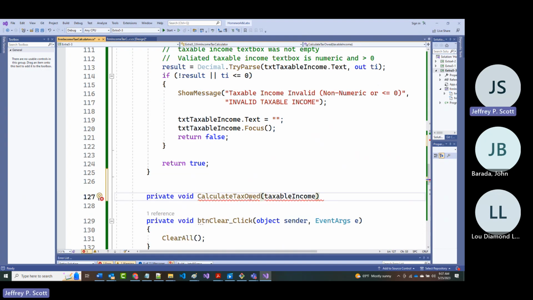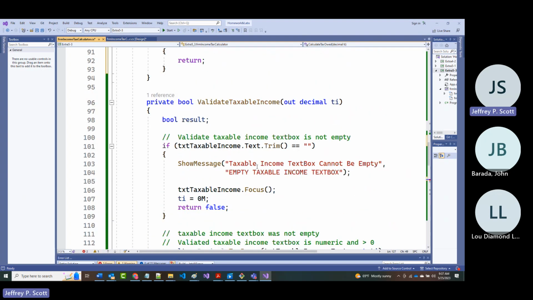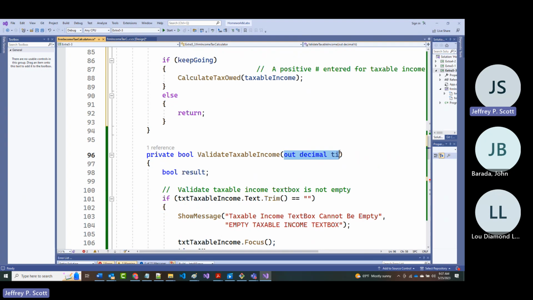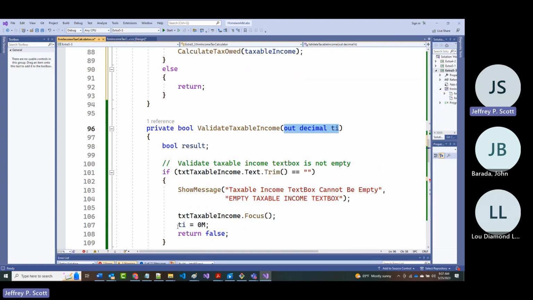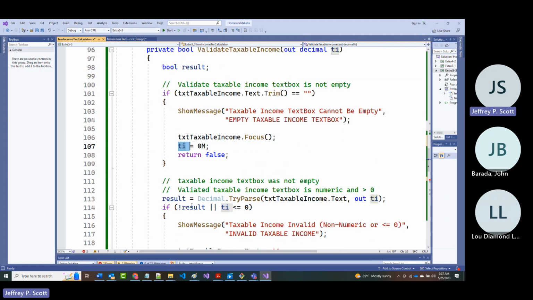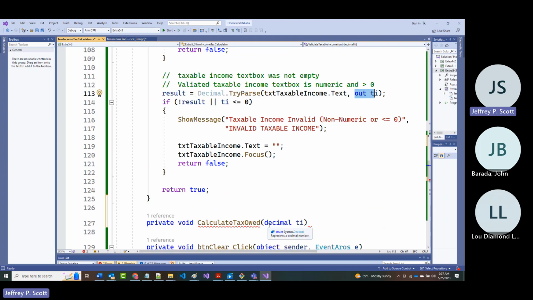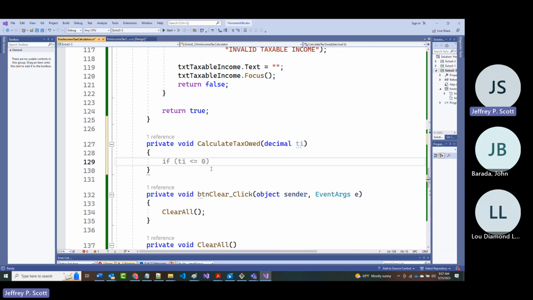All right. Now it needs the taxable income. So again, this is a decimal, TI. Now notice when we did this, it was an out, so we were setting the taxable income either here or here. Here, we're not setting the taxable income. We're just using it. So we do not pass that in as an out parameter.